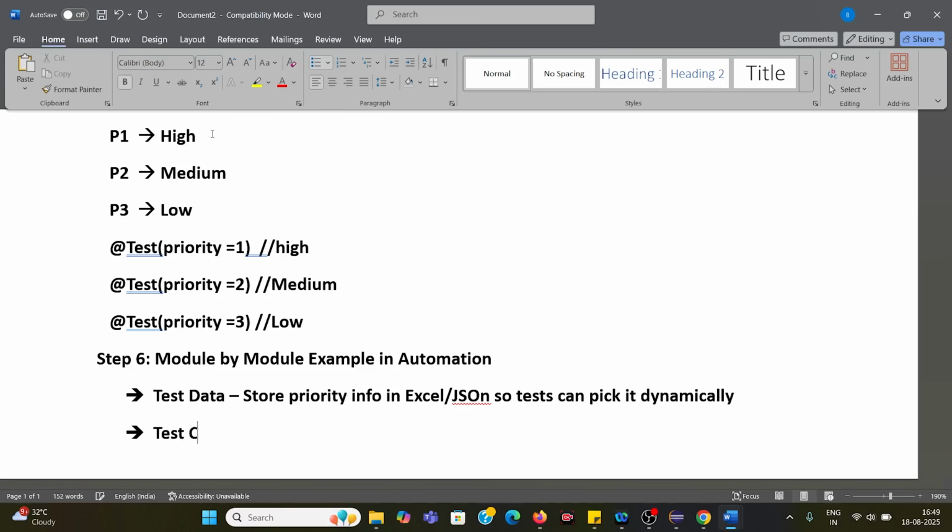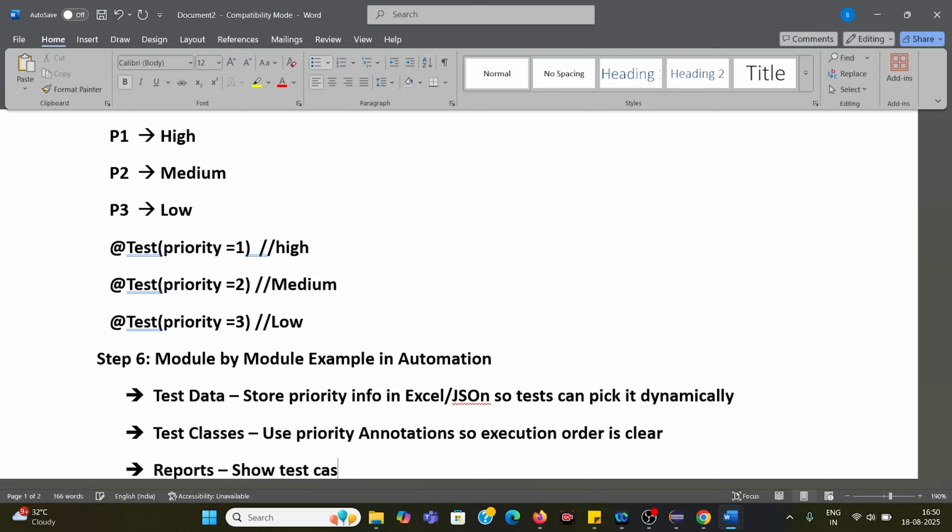Next is test classes. We use priority annotations, so execution order is clear. And the next one is reports. This shows test cases grouped by priority for quick decision making.